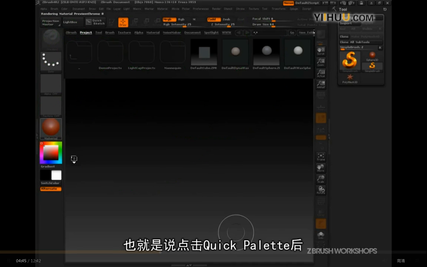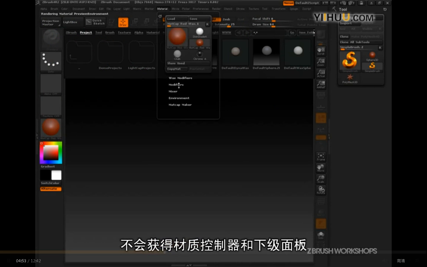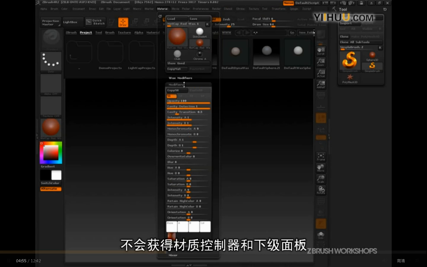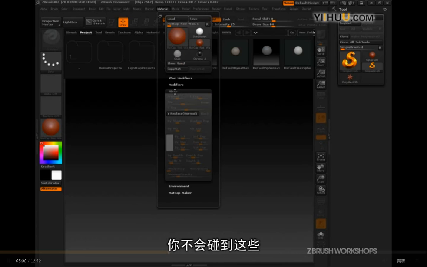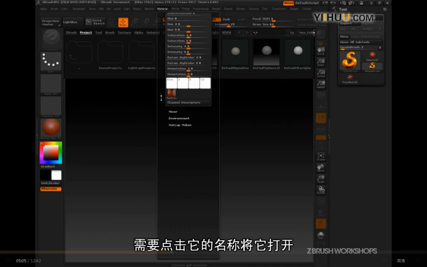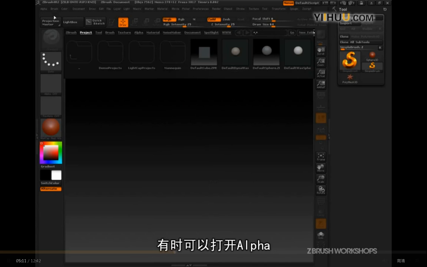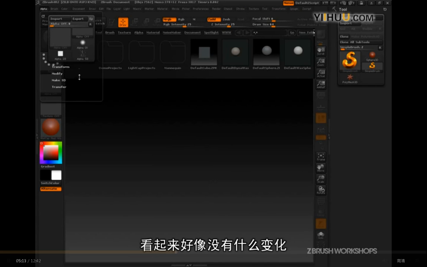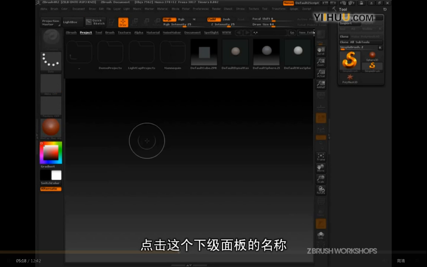So what that means is that when you click the material quick palette, you get basically all the materials here. You don't get all of the material controls and sub palettes. Remember we mentioned sub palettes earlier. You won't get these. Okay. The other thing to know about subpalettes is that you have to click the name to open them, and then you can get to their controls. So sometimes you'll open up something like, let's say, alpha, and it doesn't look like there's anything going on. Just click these subpalette names, and you'll see all the controls.